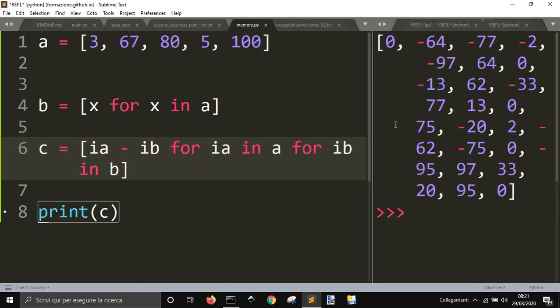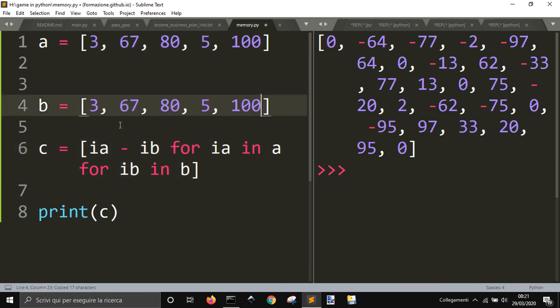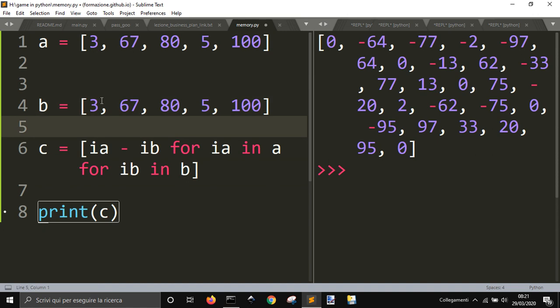Okay, so we have the first element of C is 3 minus 3. Let's make it a little easier here to see. 3 minus 3 is 0. 3 minus 67 is minus 64. 3 minus 80 is minus 77. 3 minus 5 is minus 2, etc. And then this minus this, minus this, minus this. Okay, with this we did this thing here.